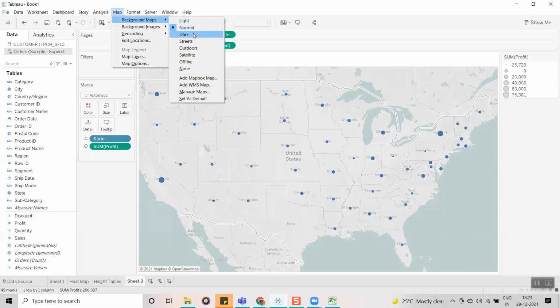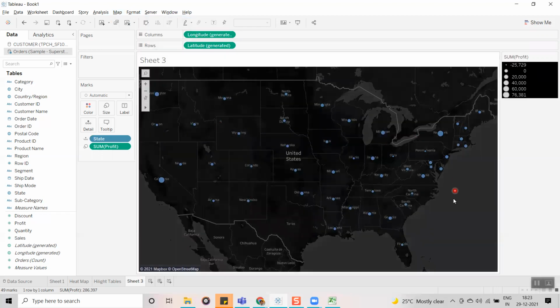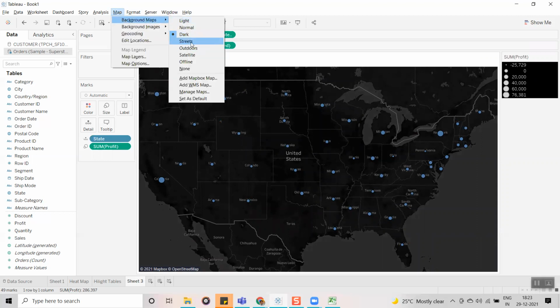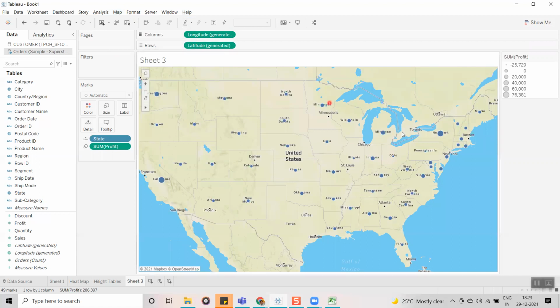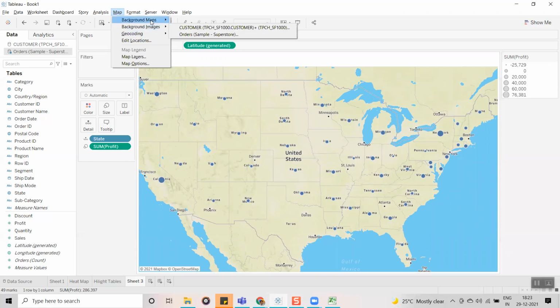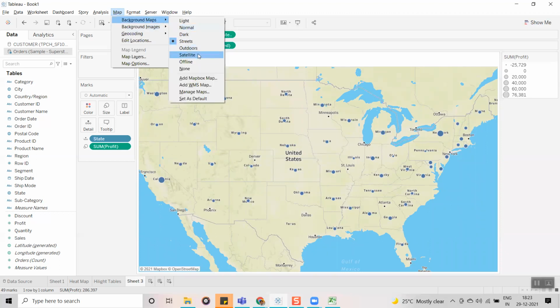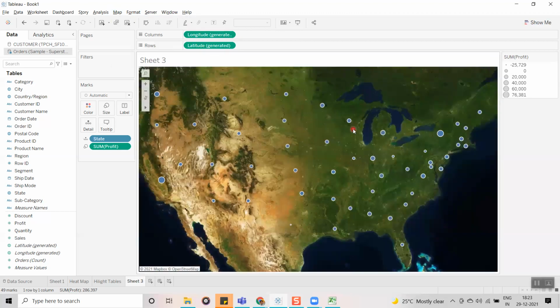And maps again dark. Now you can see the different formats you can choose guys, like background or streets. You can see streets, this is how it is going to appear. And again you can change whatever way you want. Okay, and outdoor, satellite map. Now you can see the satellite view. So this is the satellite view for the US, with whatever data points we are displaying. So you can display the maps in different ways guys, by selecting these options.